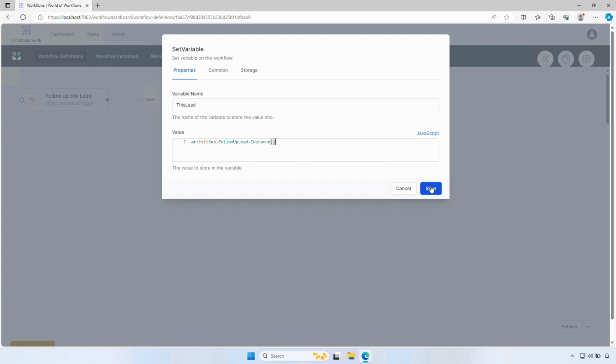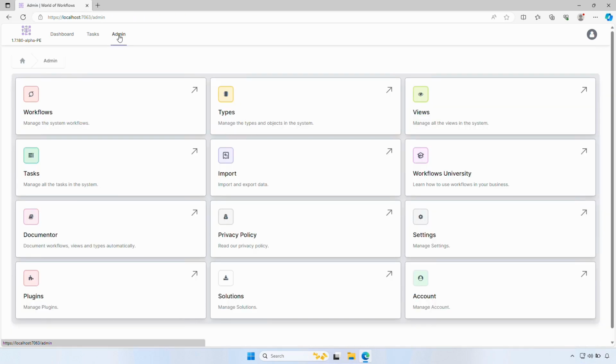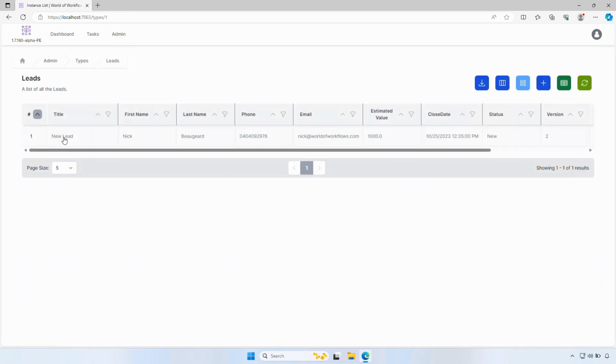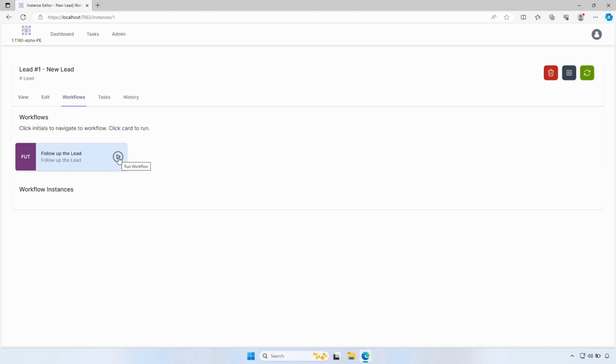Now, if I publish that, I can go back into my types, which I'll do right now. Back into my lead, which I created before, click on the lead, go to workflows, and now I have this button I can click. If I click the little play button, then that workflow will have run. It would have read which lead I've got, and it will put it into a variable. Let's have a look. Here's the instance of that workflow that ran.